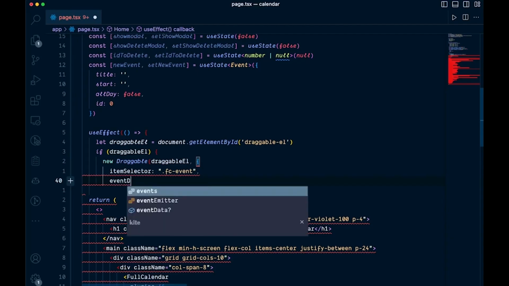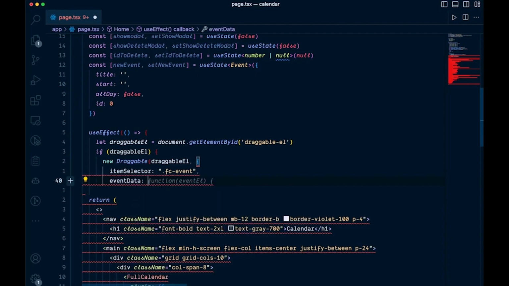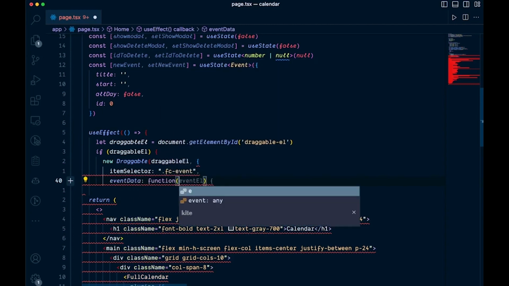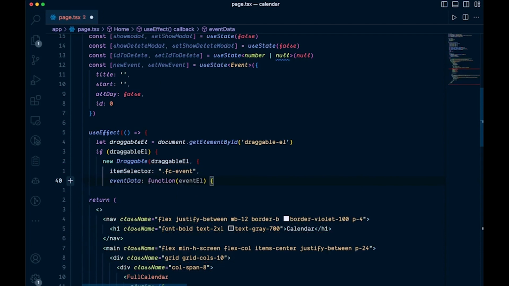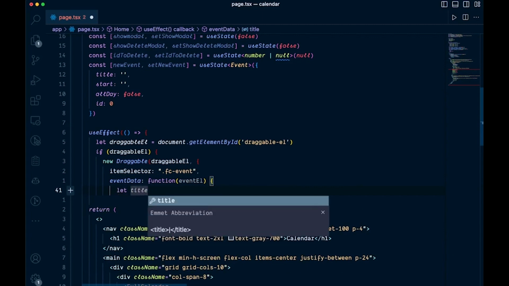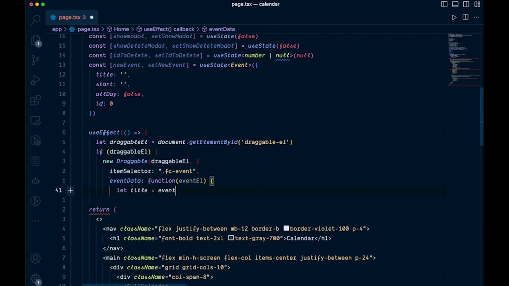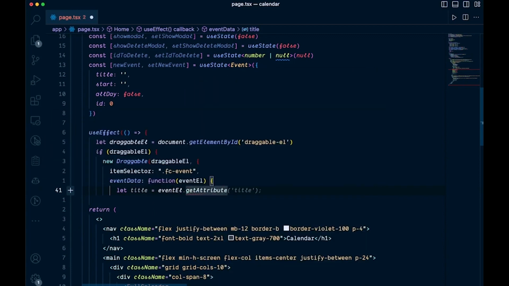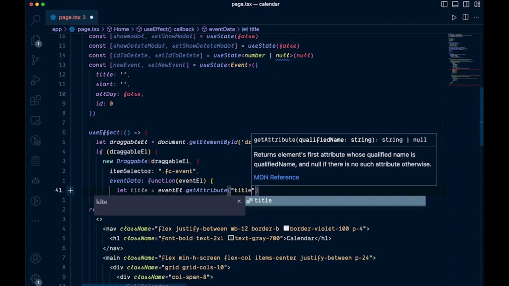So we'll say eventData like this, and that's going to be a function. And then we're going to pass in the event element there. And then we're going to get a few different things. So we want to get the title. So we're going to say let title, and that's going to say the eventElement.getAttribute. And then that attribute that we're getting there is going to be title like this.